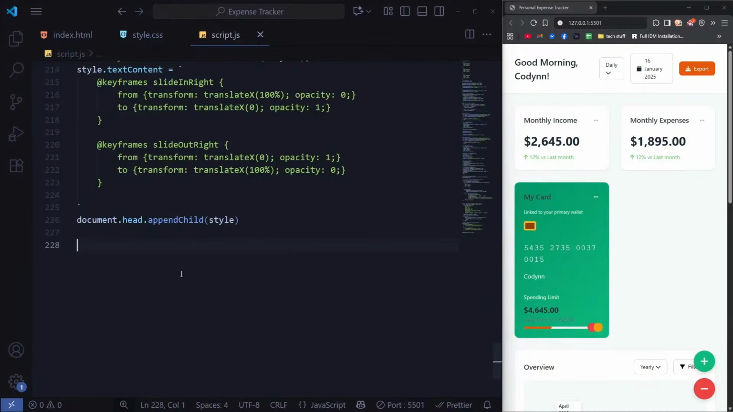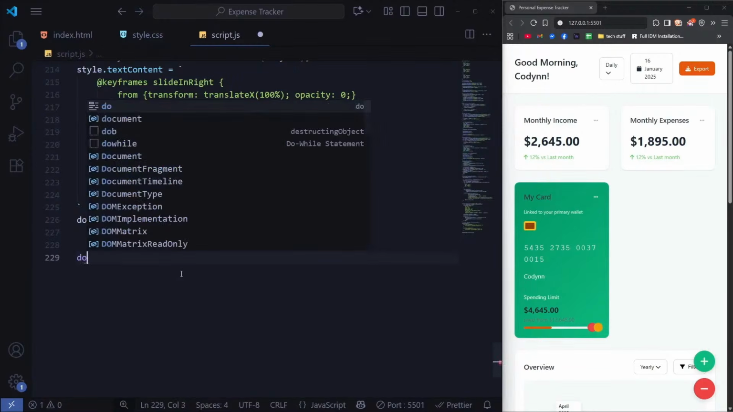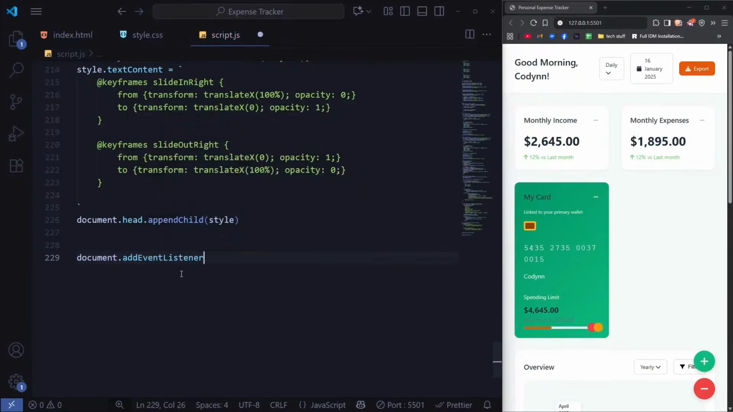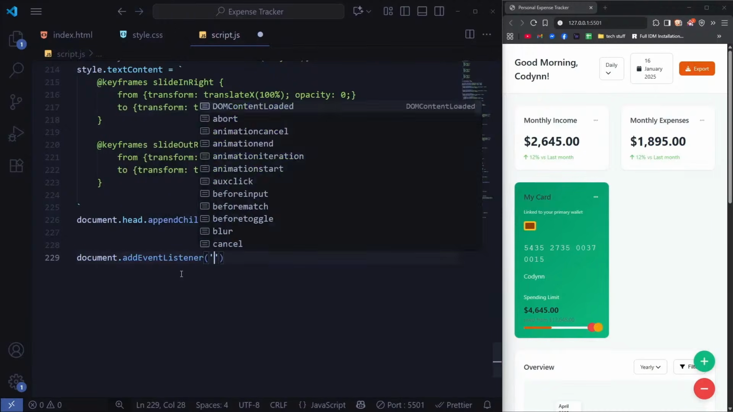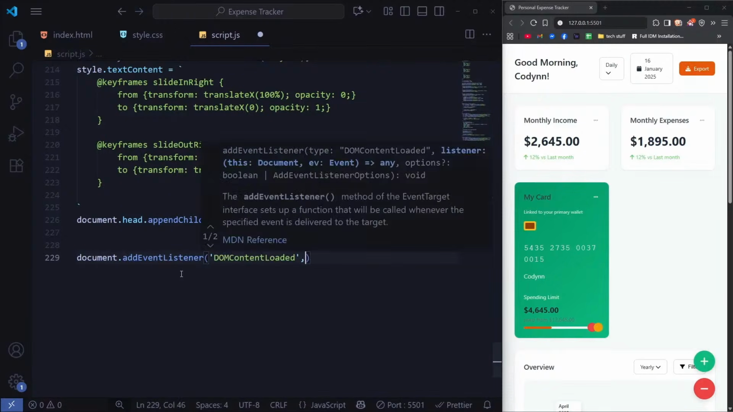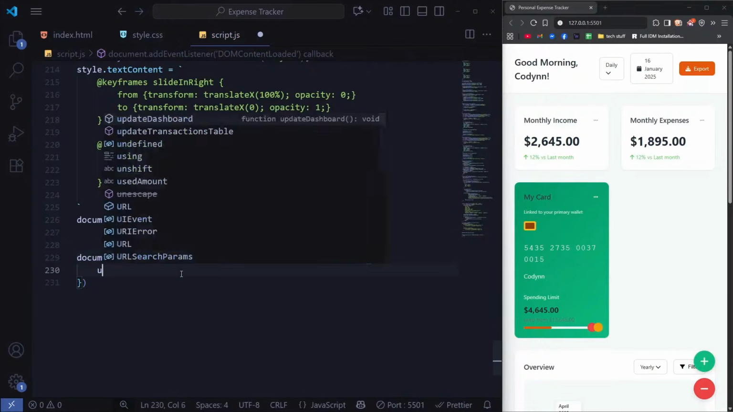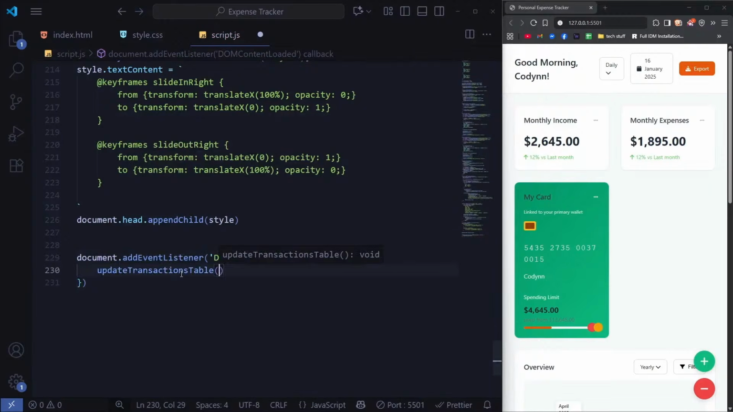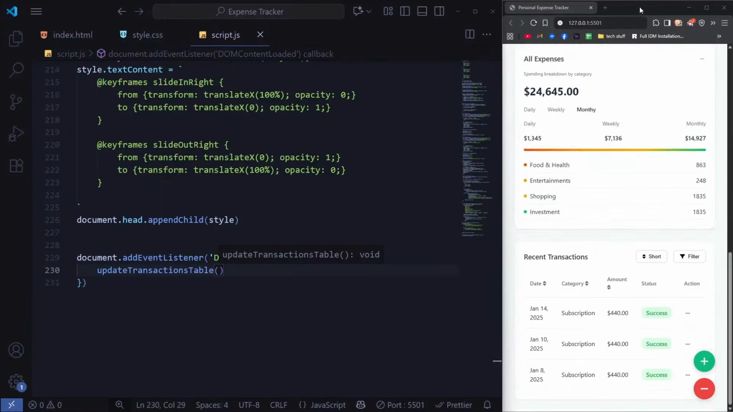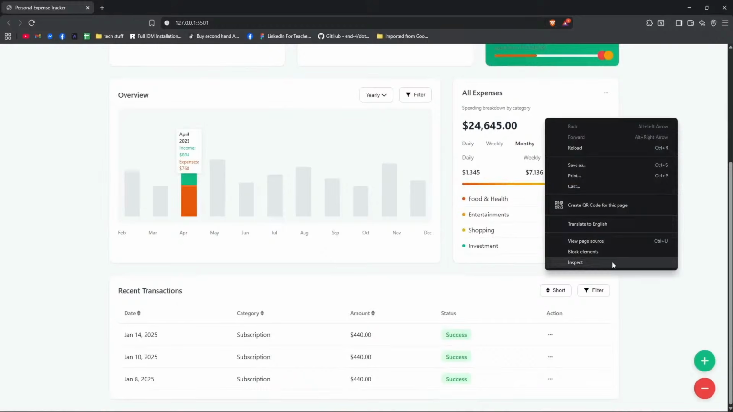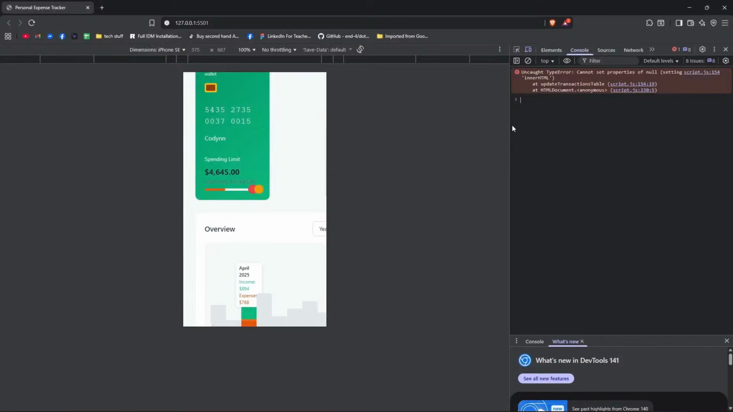Now I'm going to come back here. Now we can just do document.addEventListener, listen to DOMContentLoaded, and make a function here. And we'll do updateTransactionTable, just like this. Now check if we have any errors. We do. So what is the error?